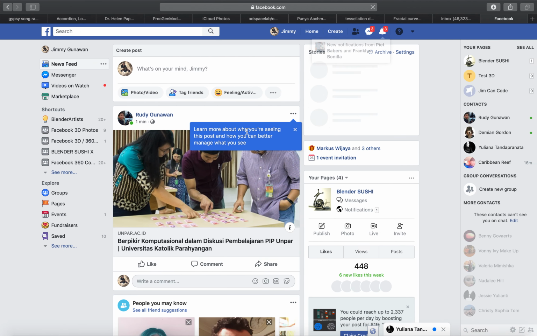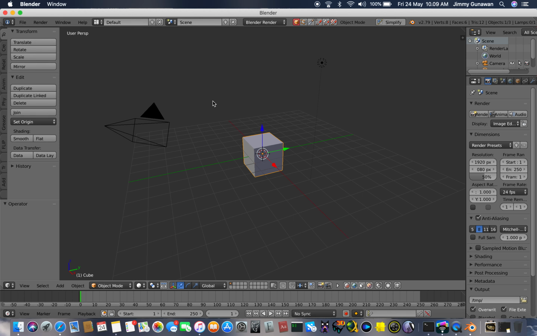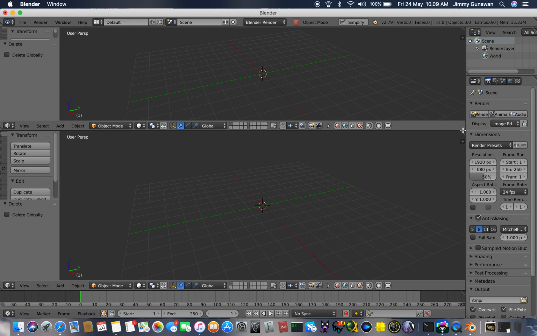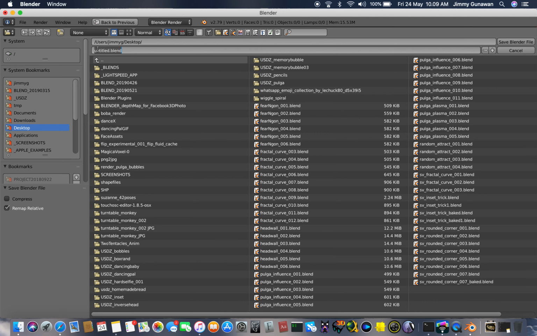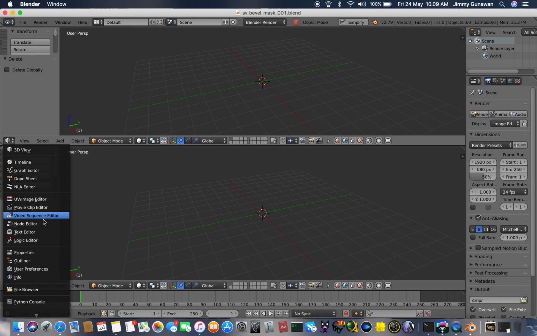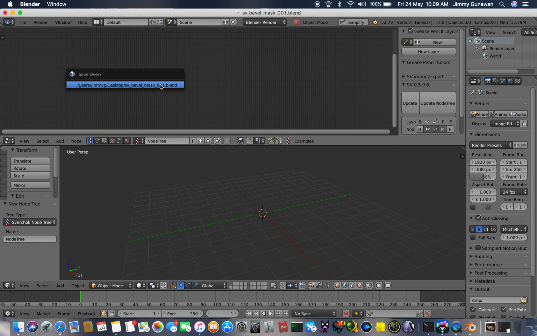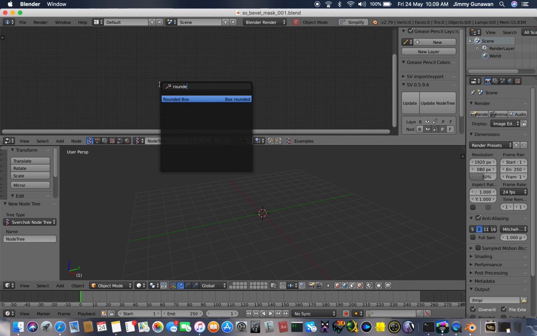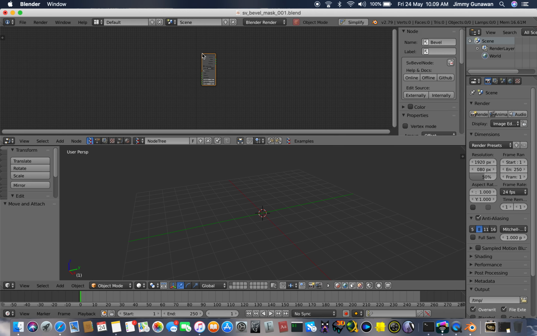Let's get started. All right. So save this as SV Bevel mask. So in Squircle, you probably just need a single node to do this. And if you search for rounded corner, you find this bevel round smooth. So that's probably the one that we need.